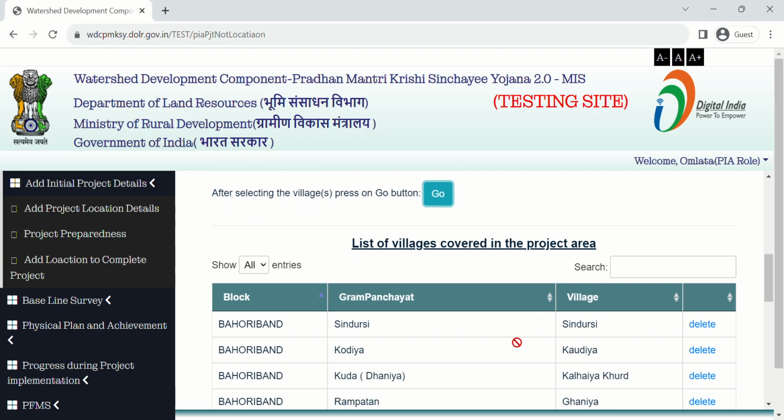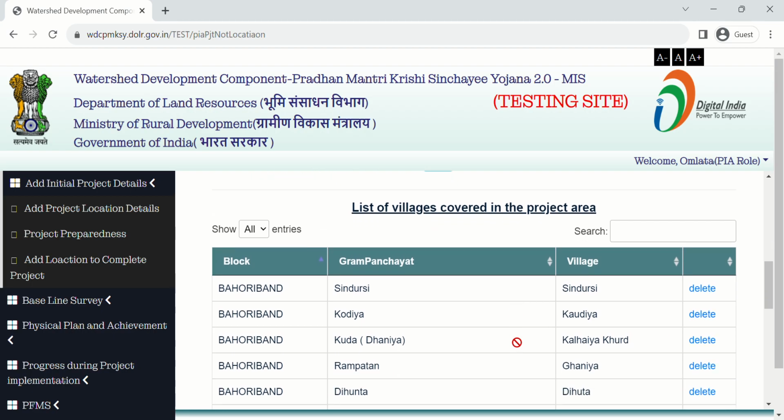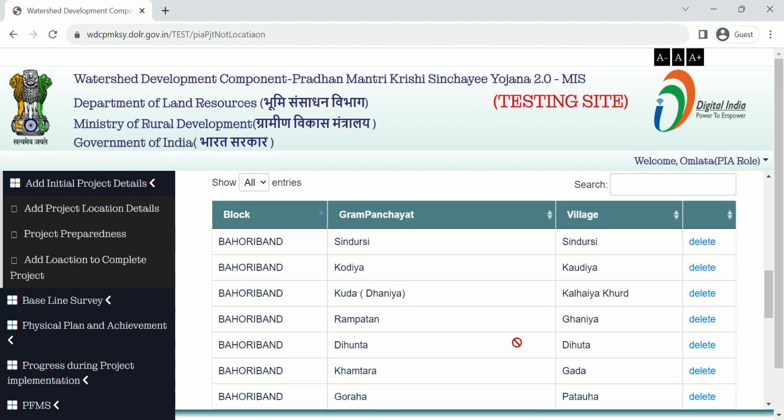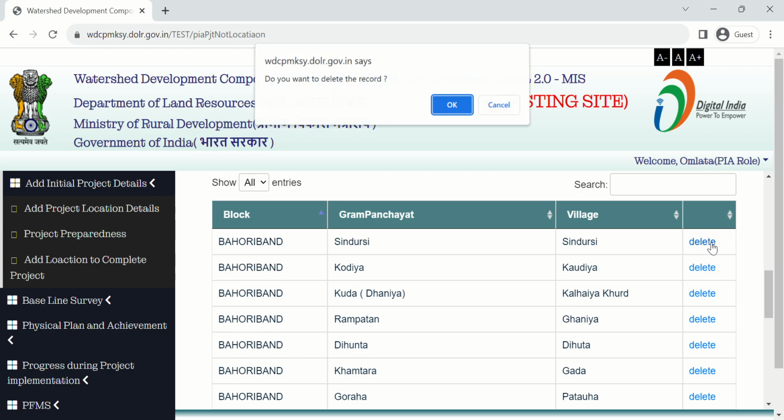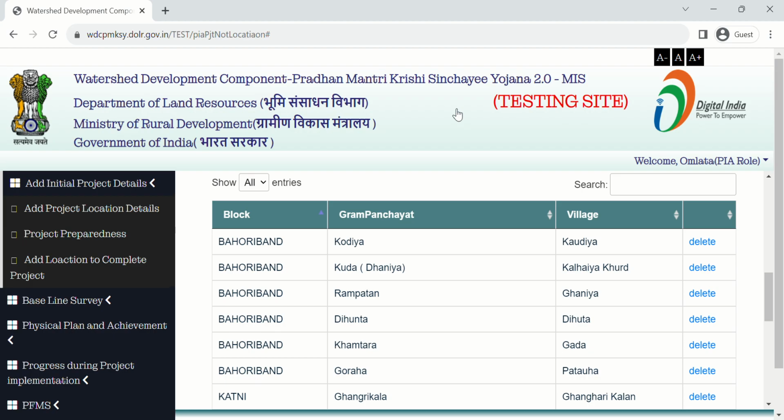Here you can see all the villages with their respective Gram Panchayat name. In case any village is missing, you can add it, and if any village was added by mistake, then you can delete it. If you want to delete the village name, click on delete. After clicking the delete, you find a message, do you want to delete the record? Then click on OK. And the record has been deleted.